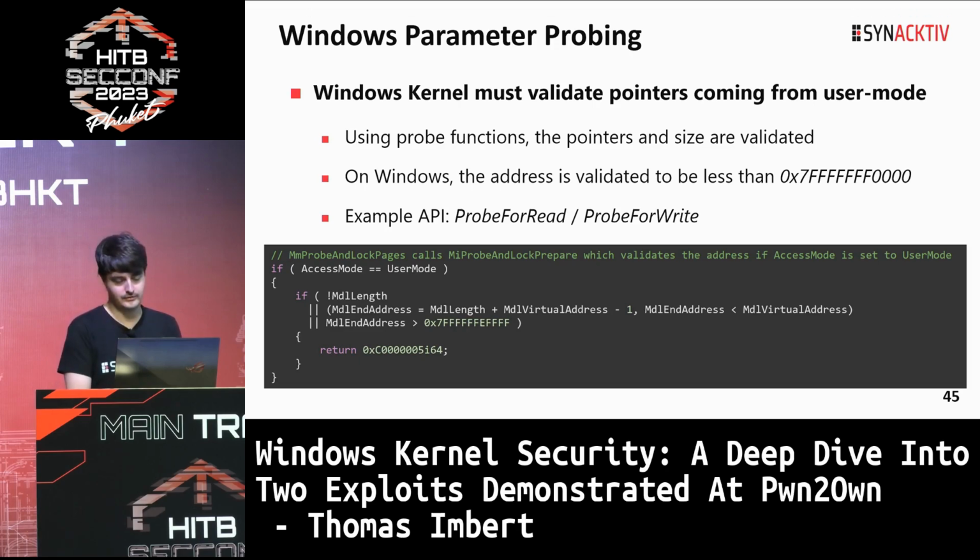on every OS, the kernel must validate the pointers that are coming from user mode. On Windows, this is called probing. They use probe functions like ProbeForRead and ProbeForWrite, and this validates that the object you are passing to the kernel is indeed in user mode. Otherwise, you could pass a kernel mode pointer and read from that, write to that, and there would be no boundaries between the user and the kernel. So this probing is important for the security of the kernel.